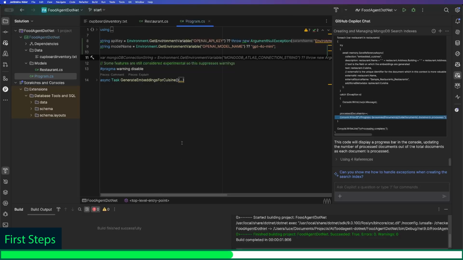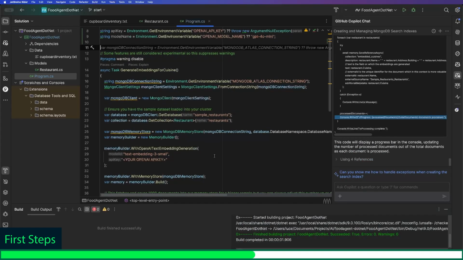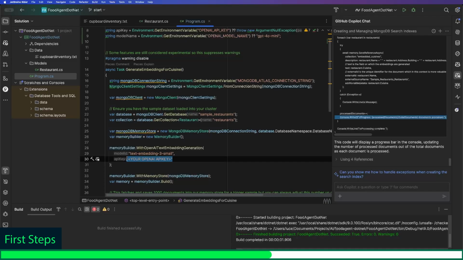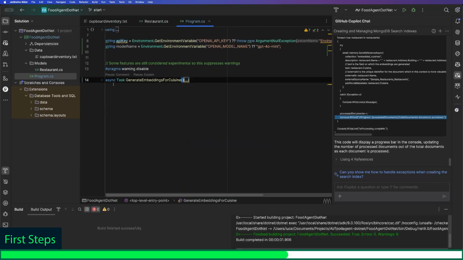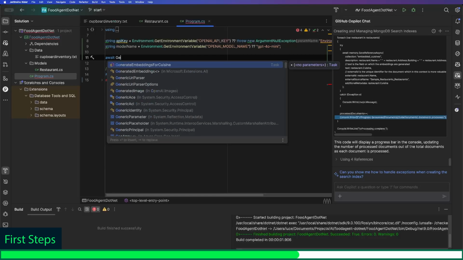So now the only other thing we need to do for this section is to go ahead and update this. I walked you through briefly what this method was doing in the previous section, but one thing you'll note here is that we need to add our OpenAI key. Now we've just fetched that from environment variables, so we just need to make sure here that we go ahead and replace that value. So now we can go ahead and run this. So we're going to actually call it. So we're going to say await generate embeddings for cuisine.